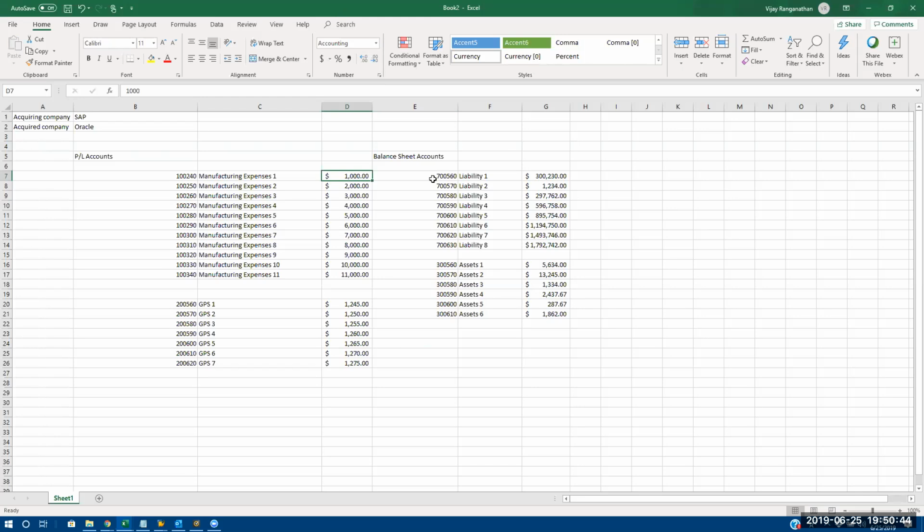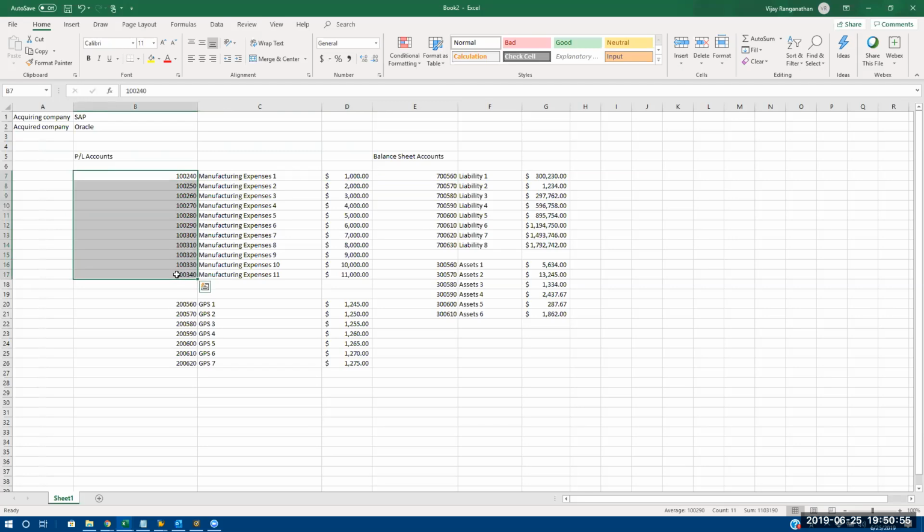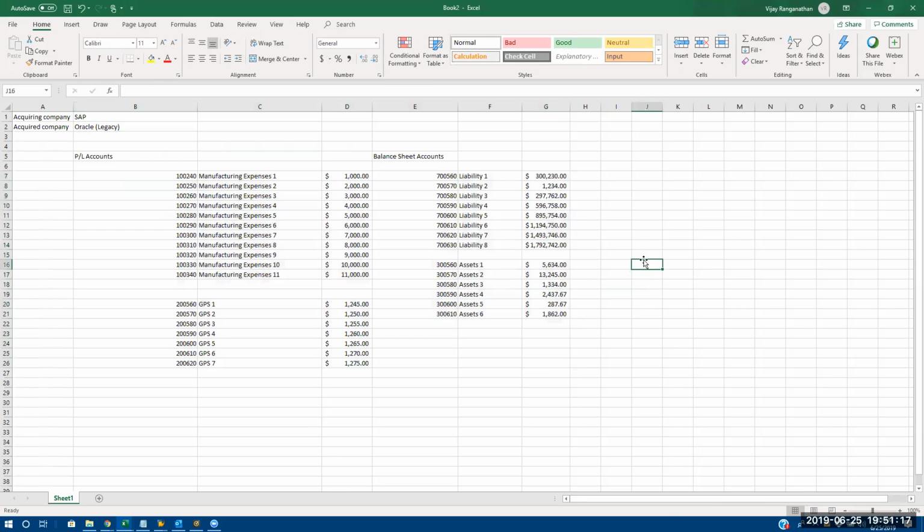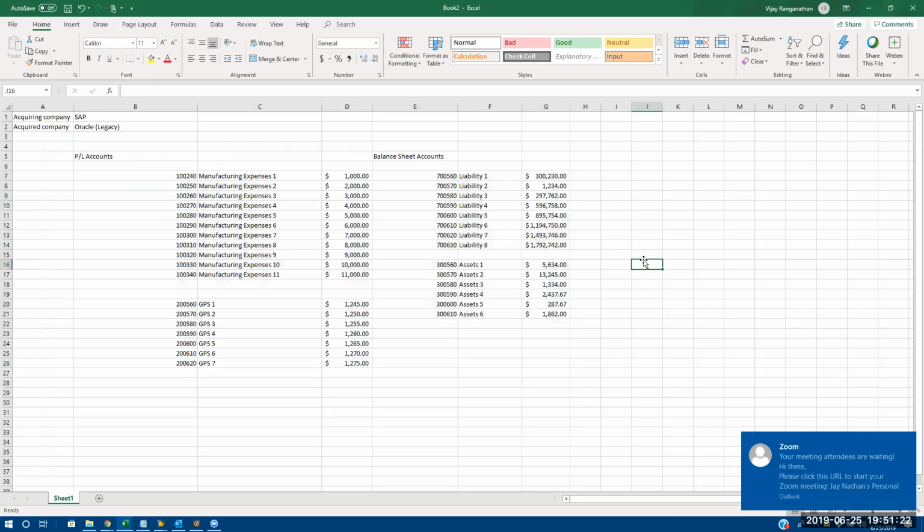Now, typically how this happens is these are the GL account numbers in the incoming system, the system that is coming from Oracle or some other legacy system. They call it legacy. Legacy means something that is not used anymore, an old system. So this is the trial balance. Typically, an accountant will give it to you. This is what should come into SAP and be posted into your current GL accounts, whatever GL accounts you have in your existing system.